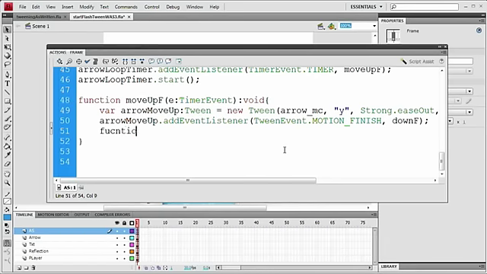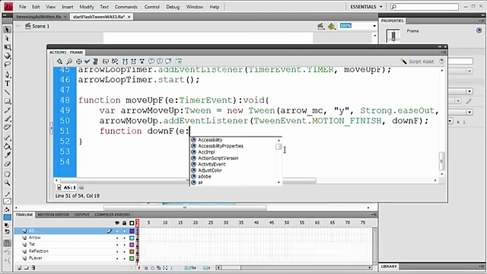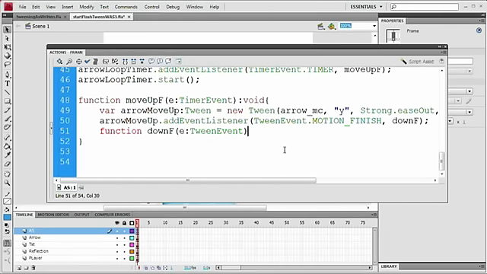So we're going to say function. Make sure you spell function correctly. Function down F, open parenthesis, the letter E, colon, and this is a tween event. Lost my train of thought there for a split second. Tween event, close parenthesis, colon, the word void, open curly bracket, enter, return twice, close curly bracket.